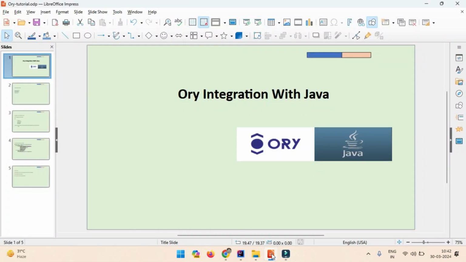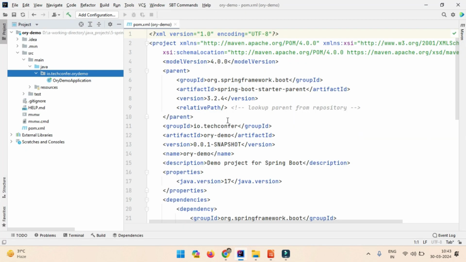Hey everyone, in this lecture we will see how we can generate a token using Java. Let me open the IDE. This is a fresh project, so here we need to define all the classes, controller and services which will help us to generate the token.